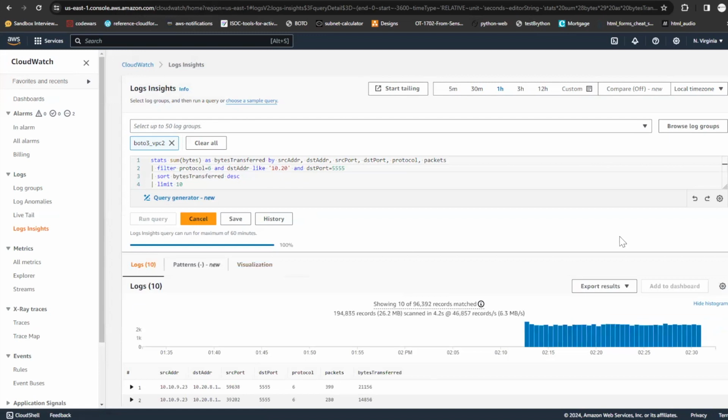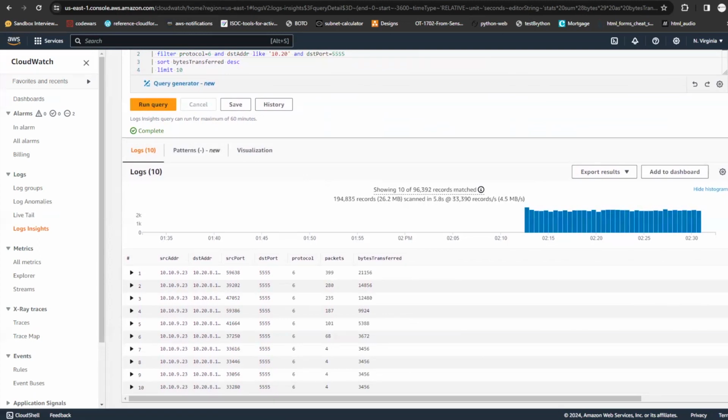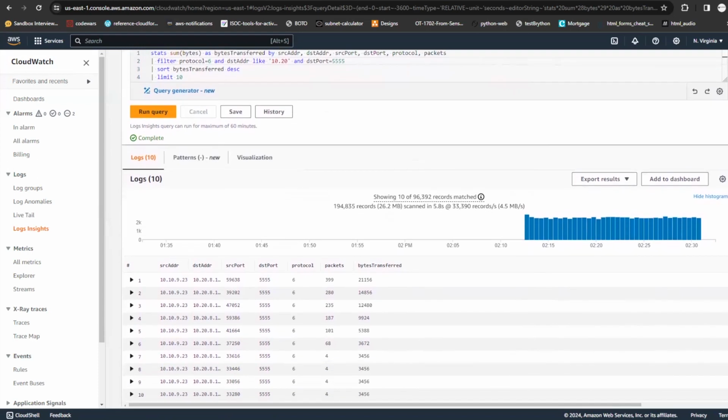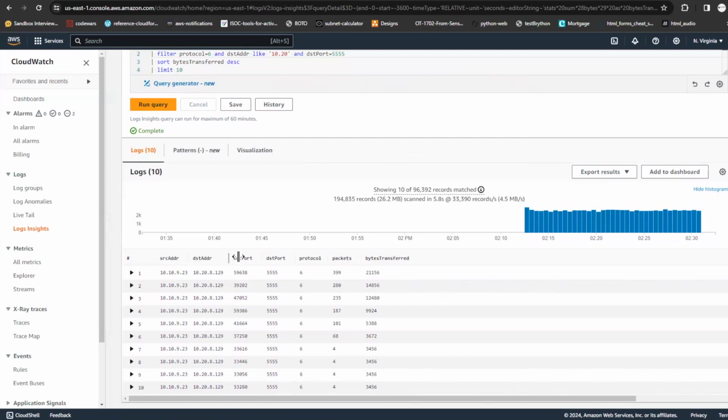Hey, I love it. All right, this is working. And you can see there what I like about what I just did with that filter above: I'm getting more keys up here. So I have the source address, source port, destination port, the protocol, the packets, and those things. So that's pretty cool.